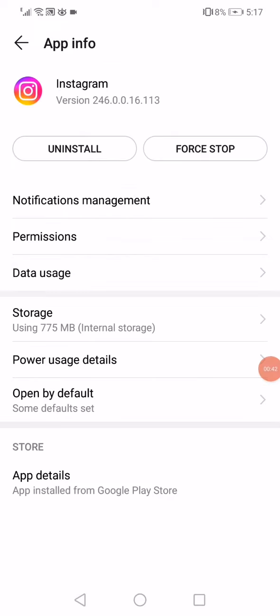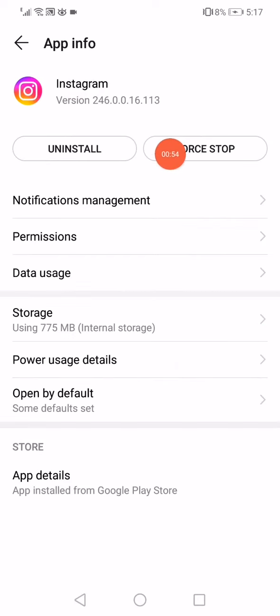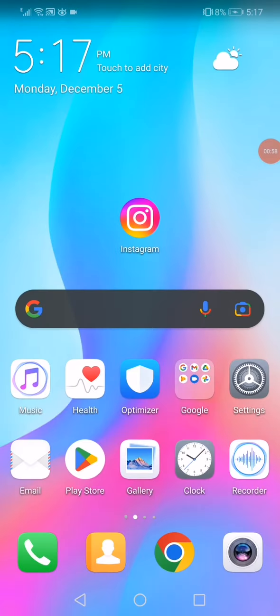Go back and this time click on the storage. Here, all what you have to do is click on clear cache. This is the first step, and then click on clear data. Go back, click on force stop, and now turn off your phone and turn it on again.